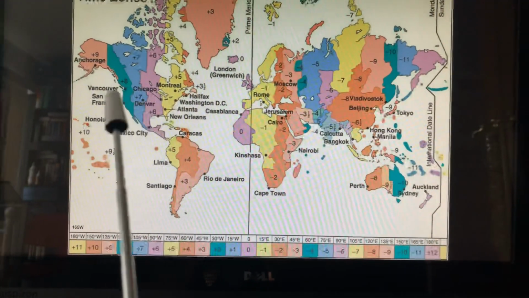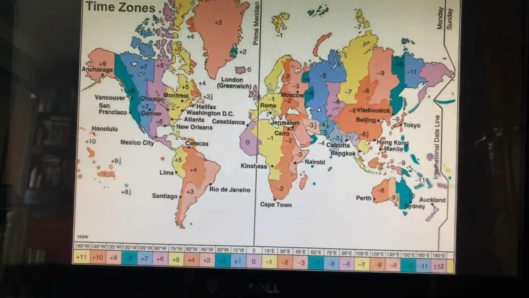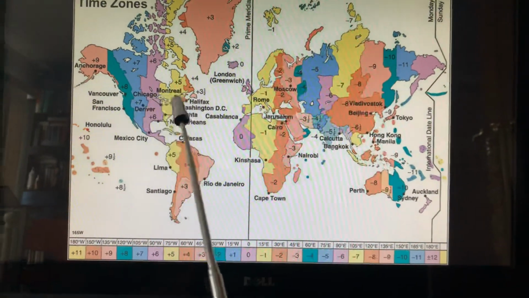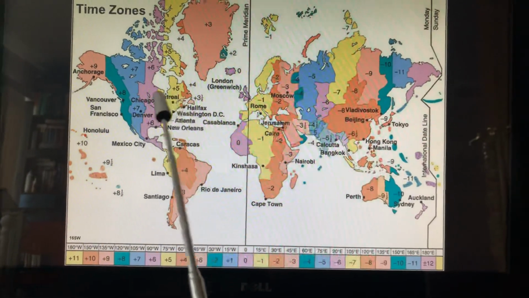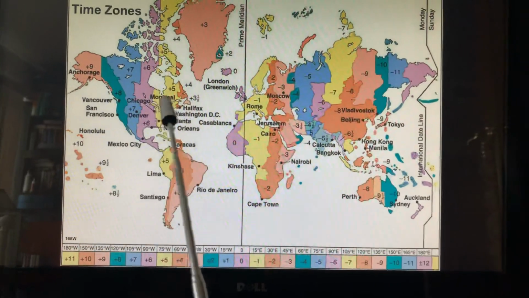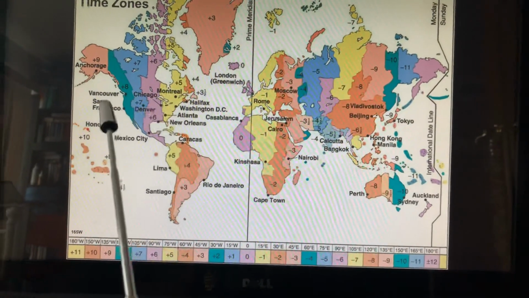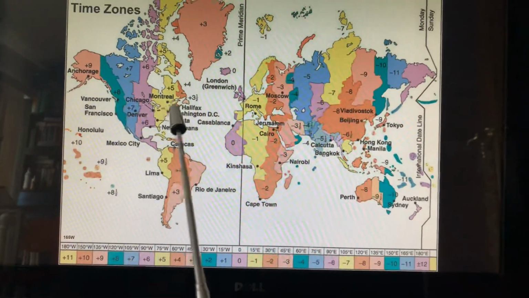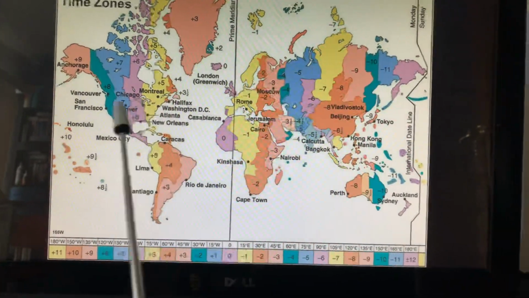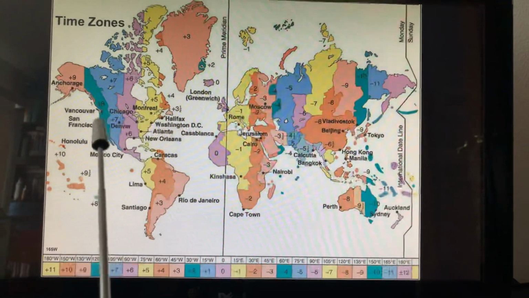Let's say we're in +8 and it's 9 o'clock in the morning, and we would like to find the time in Montreal, which is +5. 8 and 5, you see there are 3 hours difference, and we're going from +8 to +5 east direction, which means we add 3 hours to the time here in LA.